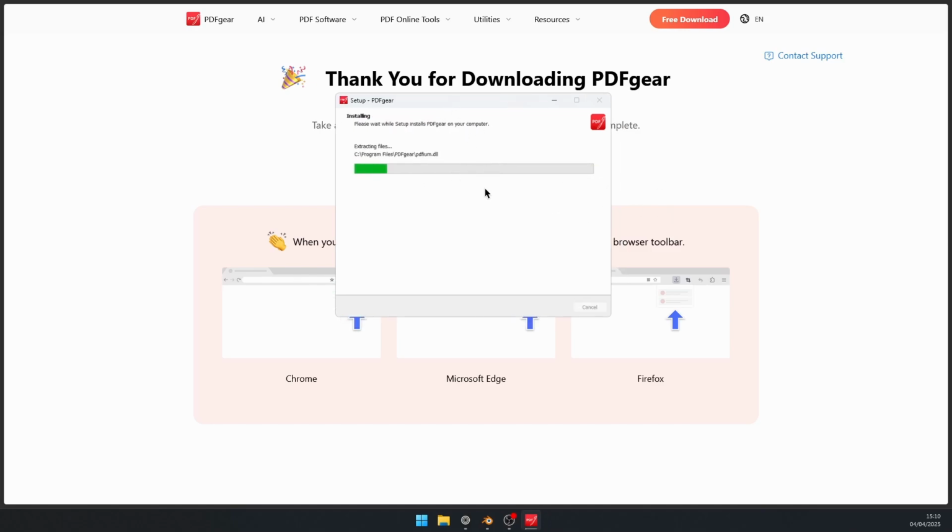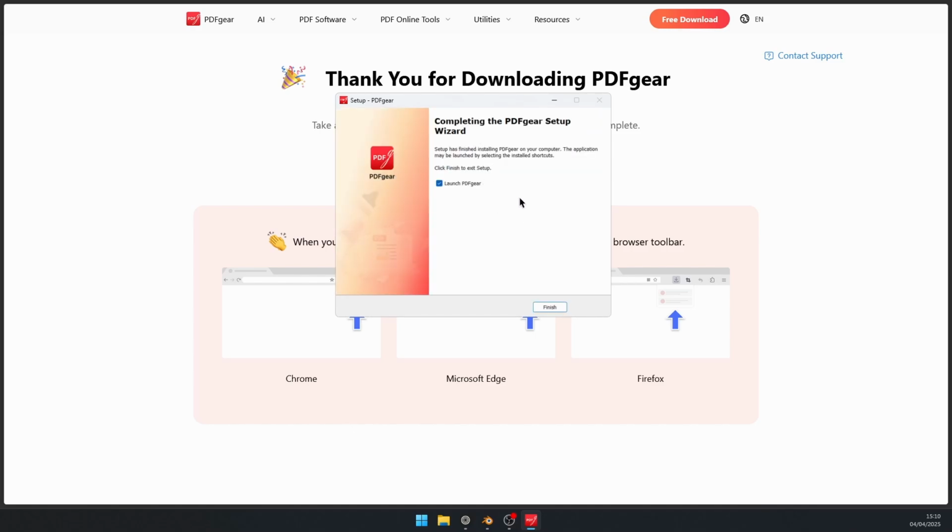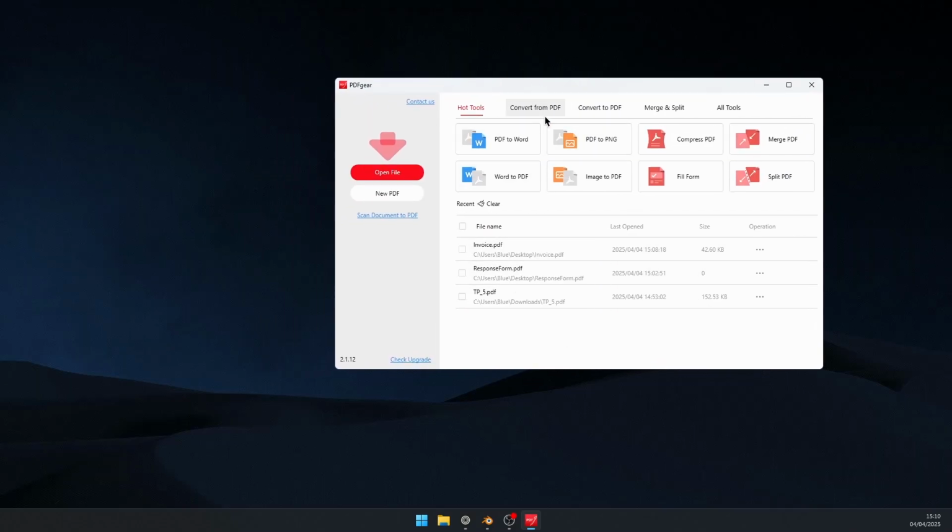So you can see it's installing the software on our PC. Let's wait a little bit for it. After the installation, it will ask if you want to launch PDF Gear. Let's tell it yes and finish. Okay, now we will get this interface.